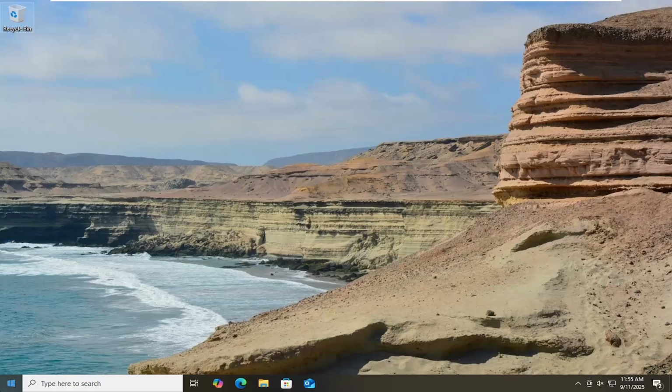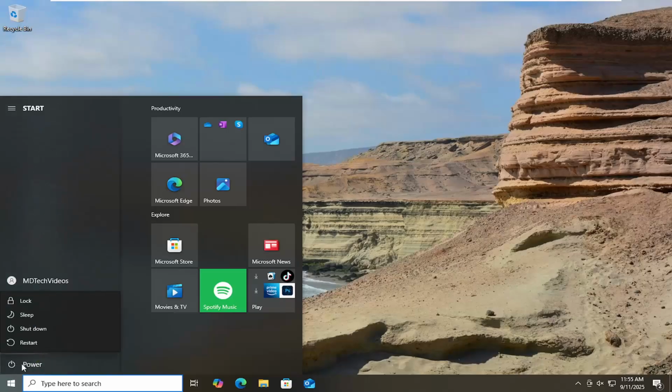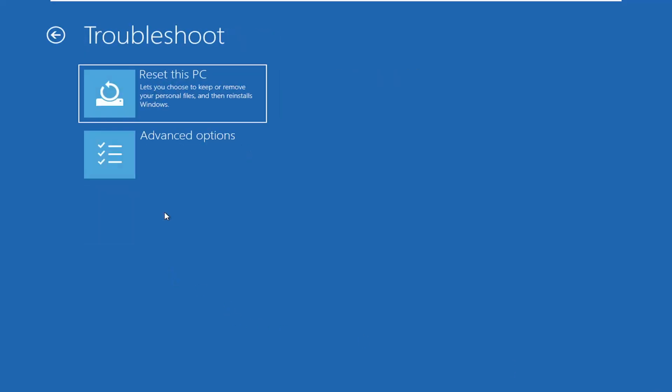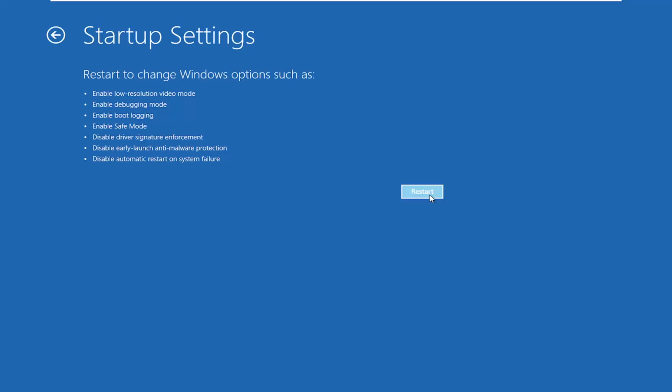So all you have to do is open up the search menu, and tap the power button on the screen here, then hold down the shift key and select restart. And then underneath choose an option, select where it says troubleshoot, reset your PC or see advanced options. Then select advanced options, then select startup settings, and then select restart.